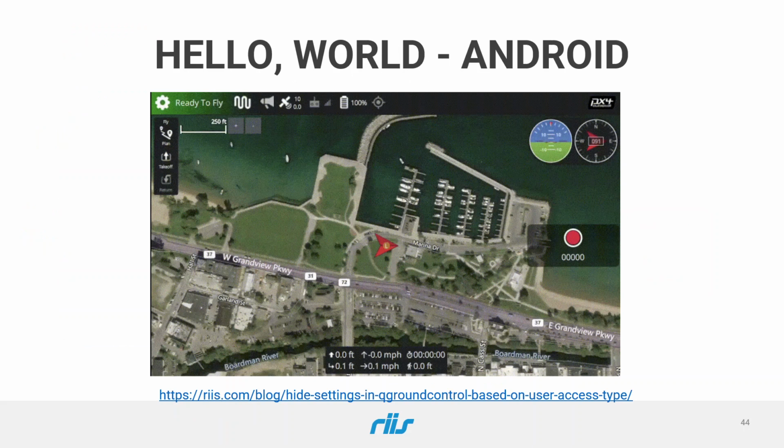So we did a really simple thing just to see if we could hide the settings. If you go to the URL here, it'll basically walk you through how to set up the environment and then how to change the settings so that you could have a basic setting and then a factory setting, which we would say is an admin setting.